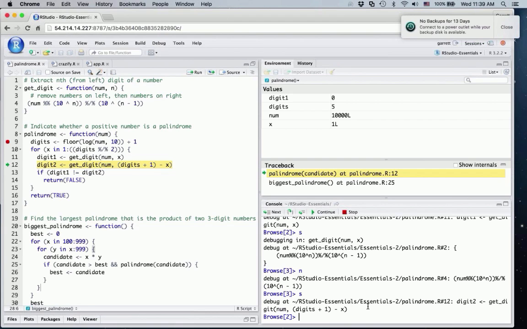Is clicking the red button enough to stop debug? Yes. So the red button when you're debugging here stops debugging. Continue will also finish debugging by running the rest of the code. Stop just stops where you are and goes back to your regular global environment.